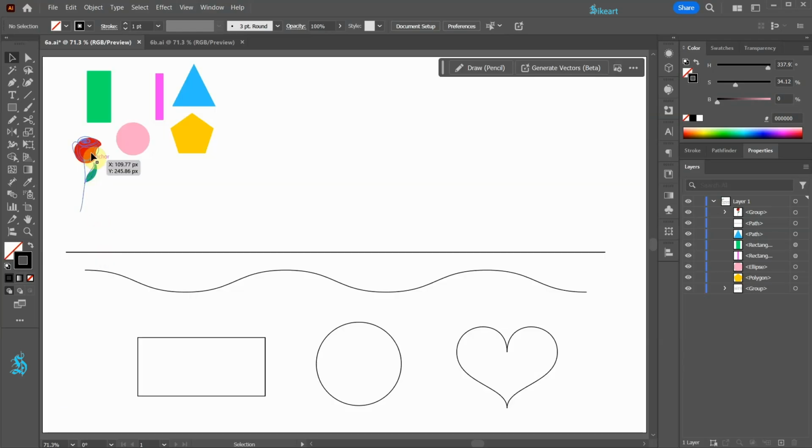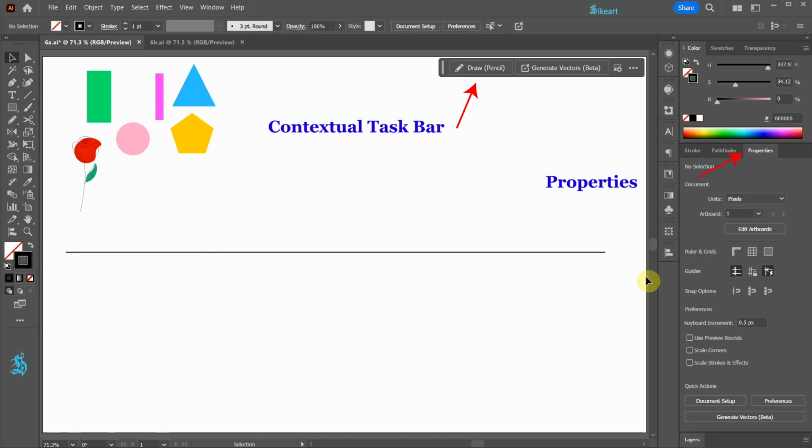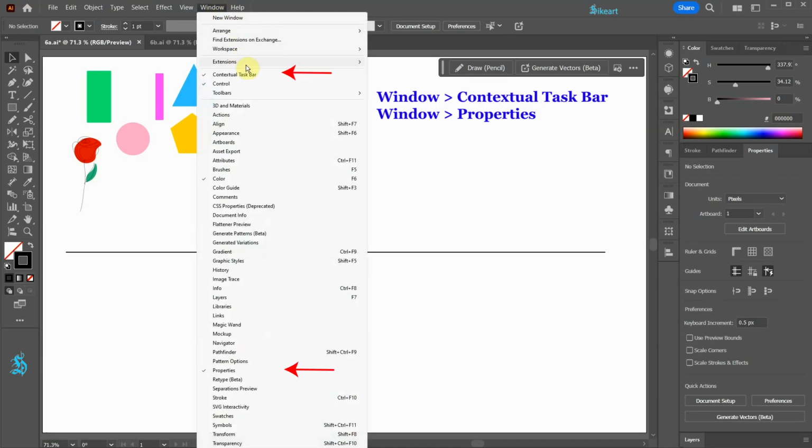First, we will need a few objects and a path. It can be a simple straight line or any closed path. I'm going to use this line. Before we start, make sure your contextual taskbar and the Properties panel are showing. We can find them under the Windows menu.